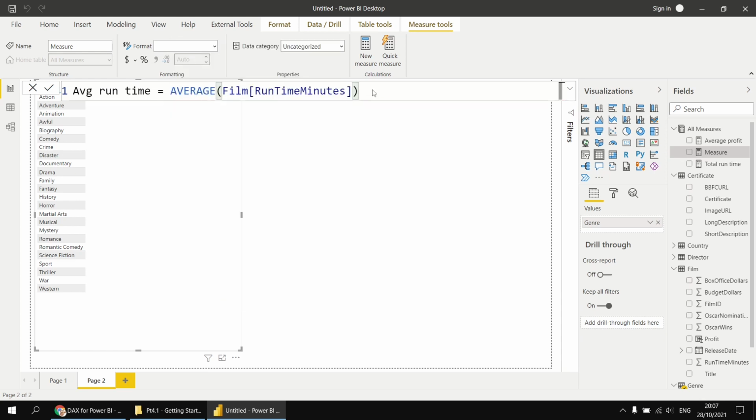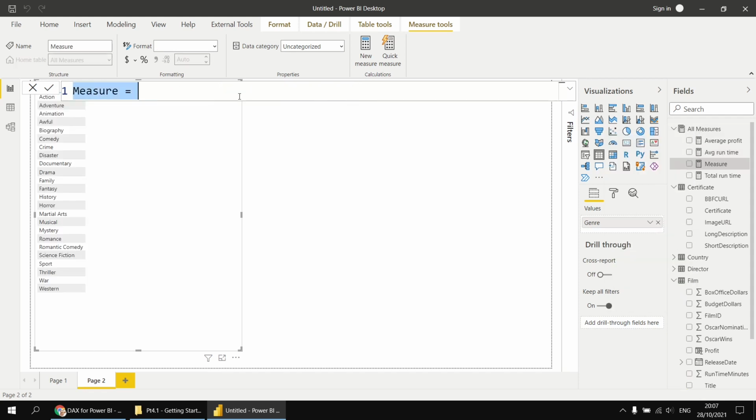Then I can hit enter again to create that one. And if you're bored at this point, feel free to skip ahead. You probably know what to do at this point. I want the min and the max as well. So let's have the title min followed by the min function.